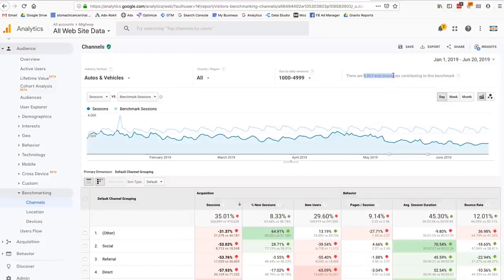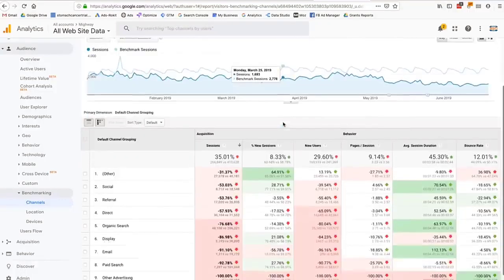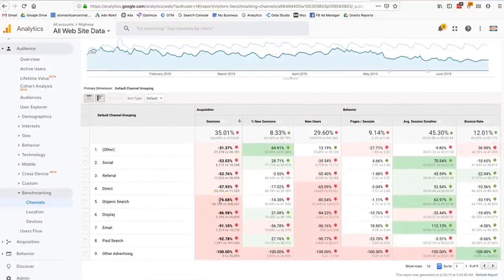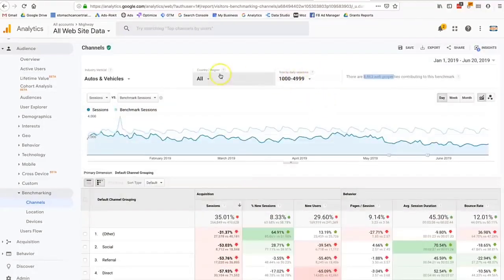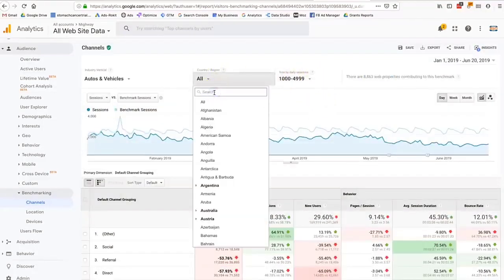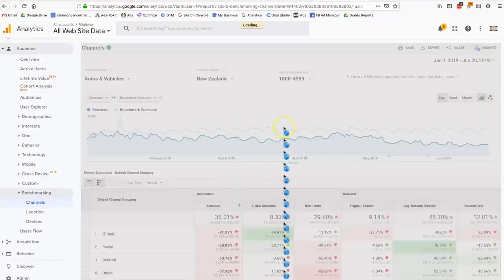Okay, so they're sharing the data for over 8,000 web properties, and I can compare those web properties against my own. So if we're all in the same industry, it gives me a sense as to how I stack up against the industry as a whole, in this case, as it pertains to channels. So you can see here, red not good, green is good. So in the industry, we're not doing as good as others in the same industry who are receiving the same amount of sessions.